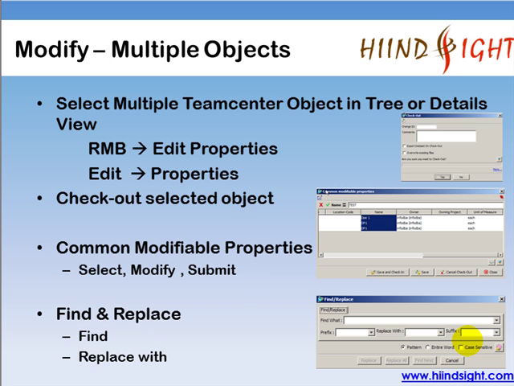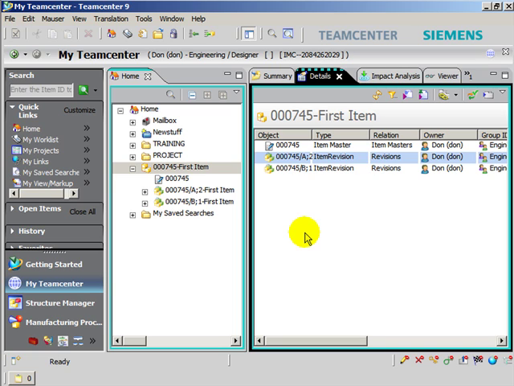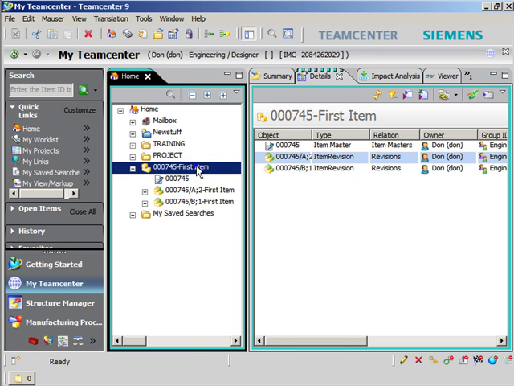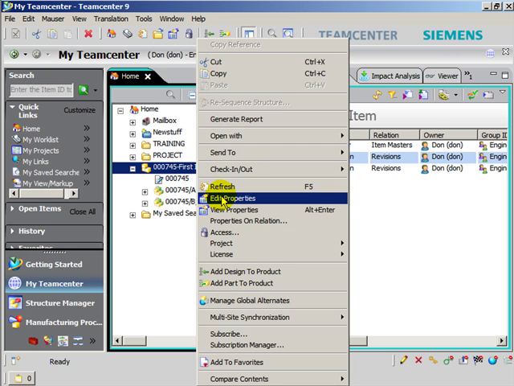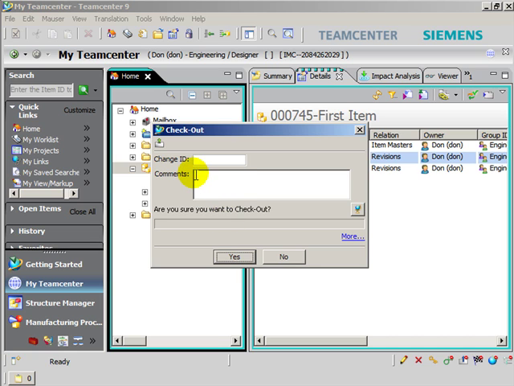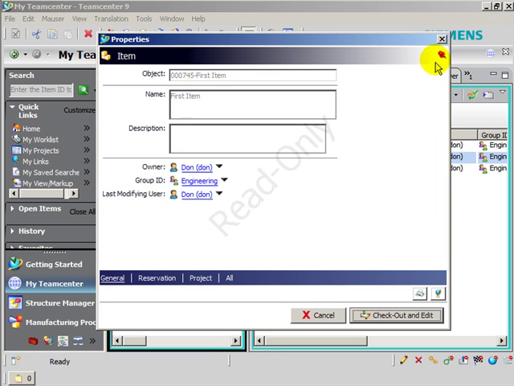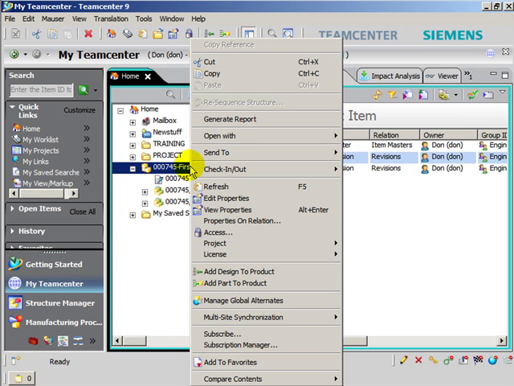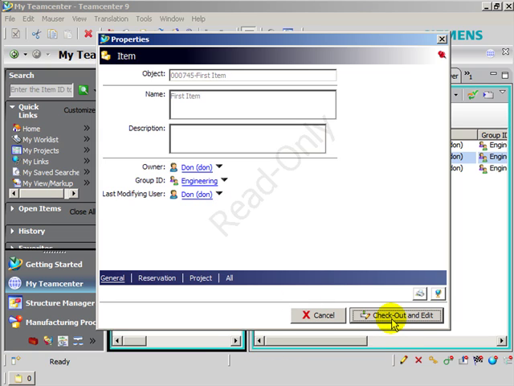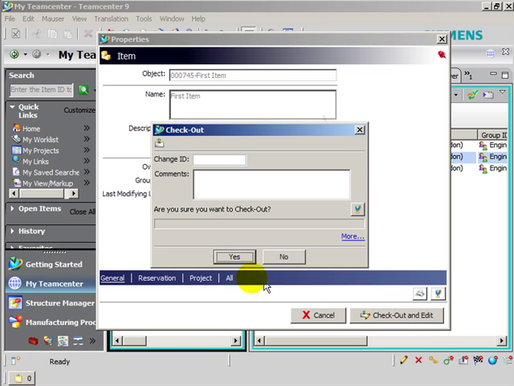We can also use find and replace on some of those properties. Then we will be more interested to understand how to modify these properties. So select the first item, right click and do edit properties. And here we can do checkout. This is one way. The other way is right click, view properties, and here also we can do checkout and edit.